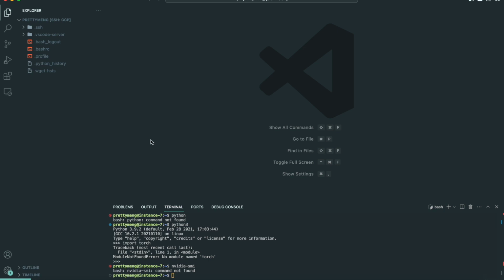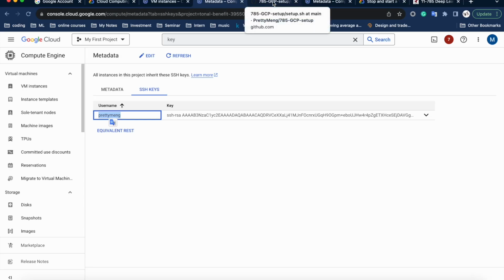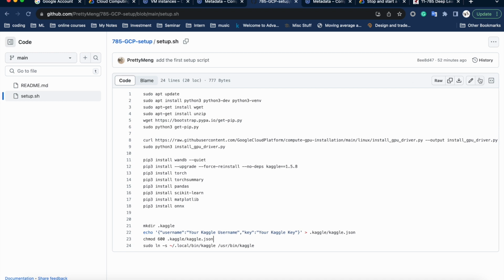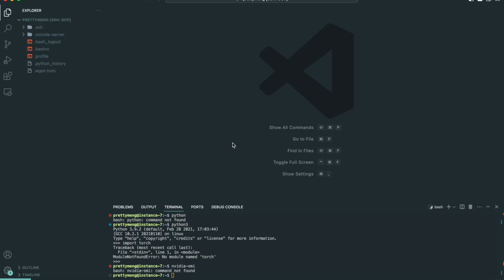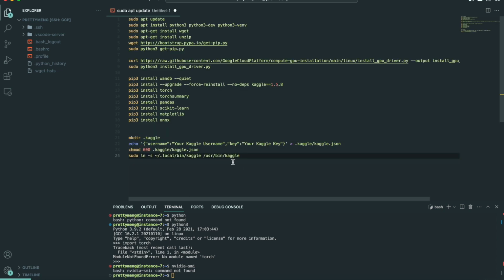So to resolve this problem, I have provided a setup script for you, the link is provided in the video description. So you can go to this link and you can copy the contents. You can create this file. And then you will need to replace these two with your own Kaggle username and Kaggle key. And then you can just run this script. And then this script will set up everything for you.